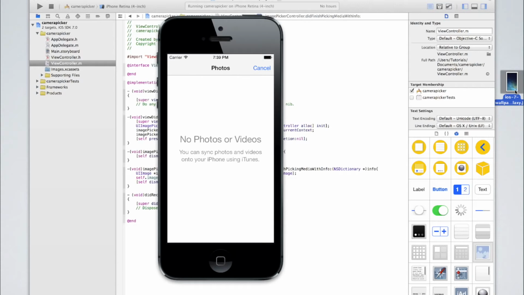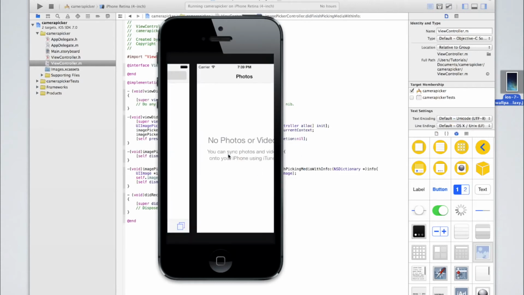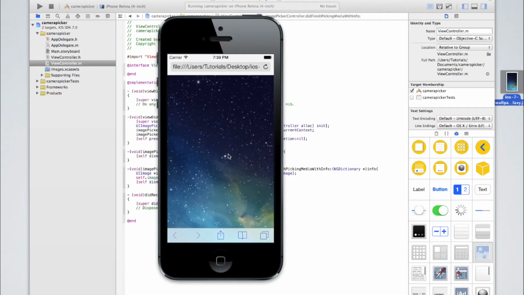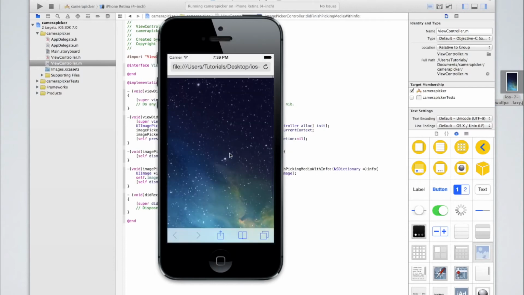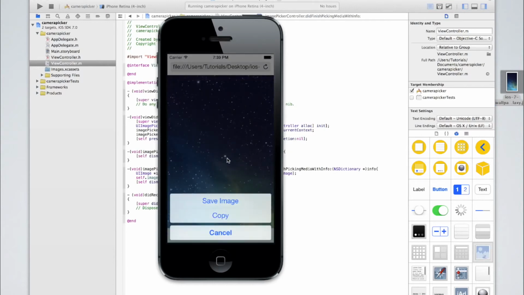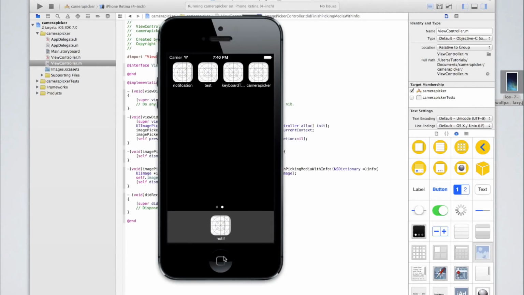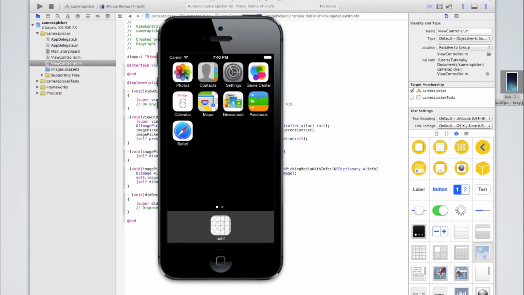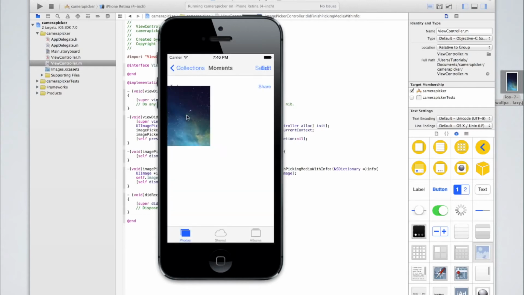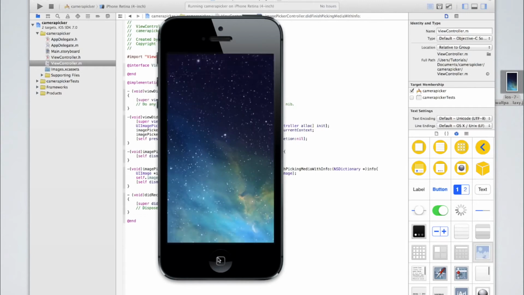Once you've got an image, and I've just got mine on the desktop for easy access, click on it and drag it into the simulator window. The simulator will then open that image in Safari. Then, like any iOS device, if you hold down on the image and click Save Image, the image is then saved to your photo gallery. And to double check that that's the case, you can go into the Photos application, which does exist. And as you can see, that is our image.